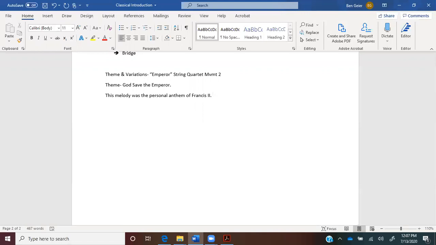This was the personal melody of Francis II, and he was the emperor of the Holy Roman Empire, which is not really Rome, but more like Germany, and later the Austrian Empire. It's also known as the Emperor's Hymn. And actually, this is something that you can still hear in a hymnal today.